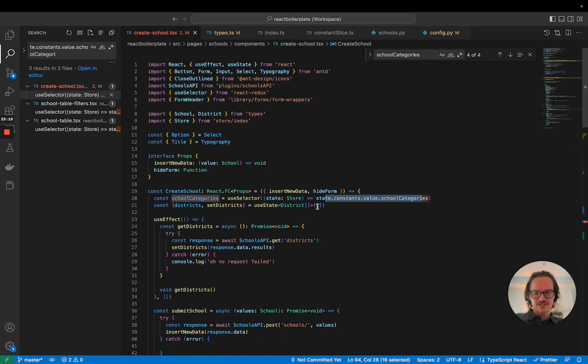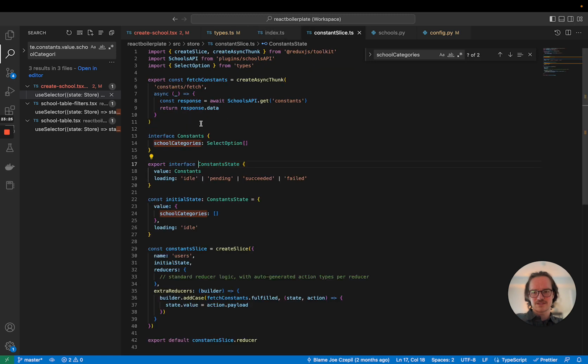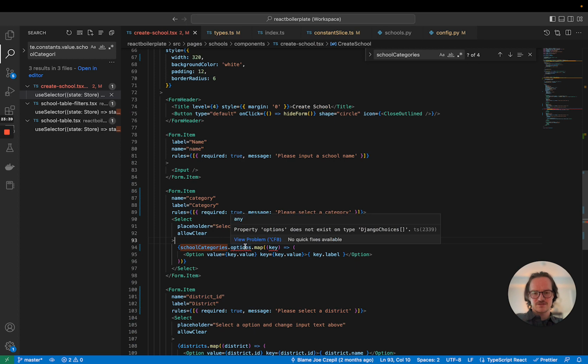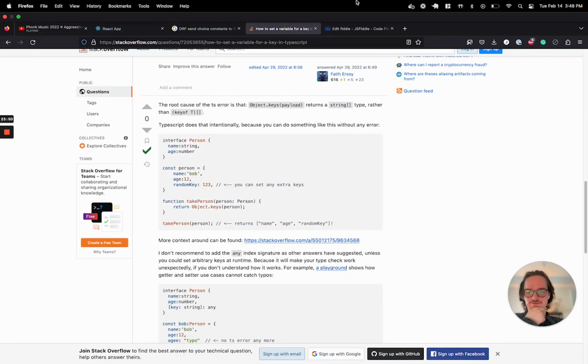Did I define the type up here? Type store, constant state. Oh, we need to use the Django choices. School category system with Django choice type. And then options does not exist on Django. Pretty sure it does. I don't think I've defined that type right. That's probably the issue.